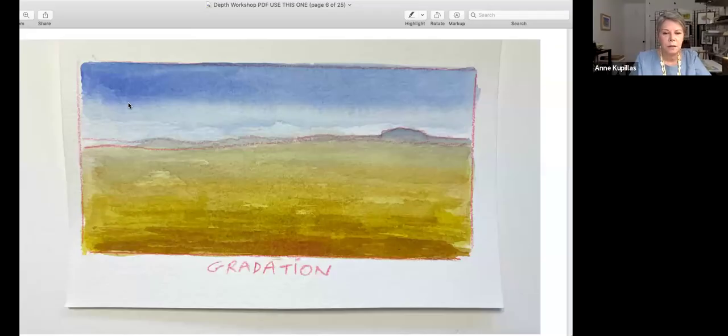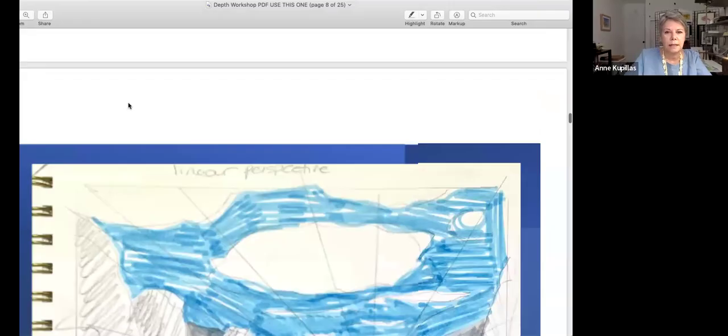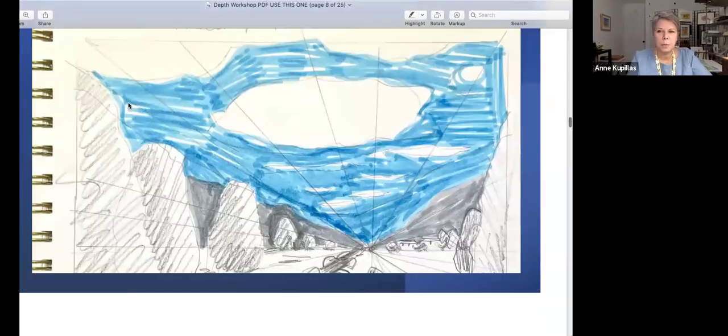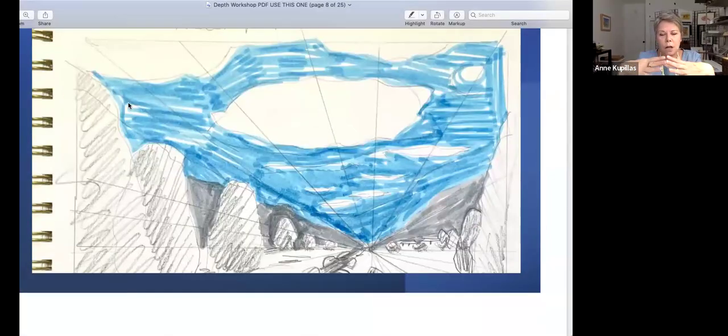So let's go back to our different tools that we have at our disposal. Okay, so let's get to the scariest one. Linear perspective is the second tool that we have at our disposal. So linear perspective is objects that appear to recede or come forward along the lines of perspective, which basically is going towards a vanishing point or more than one point at the horizon.